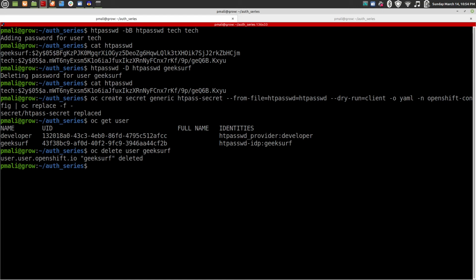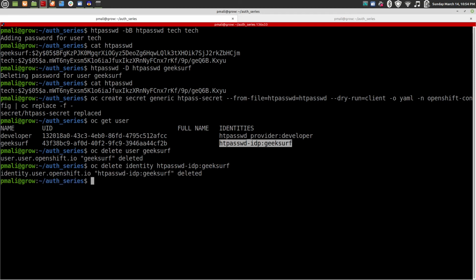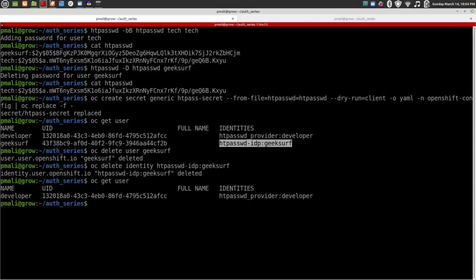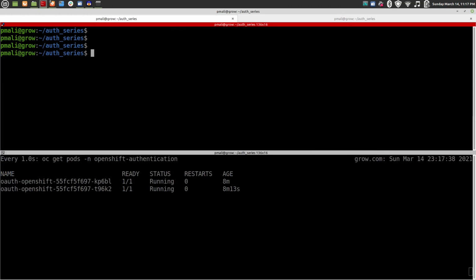Now we need to delete the identity. So oc delete identity and the identity name, which is this. Okay, now you can see that even the identity is removed. With this, we have completely removed the user from the secret and from the environment. Let's see the users. We can see that the developer user is available in the environment and GeekSurf is completely removed.